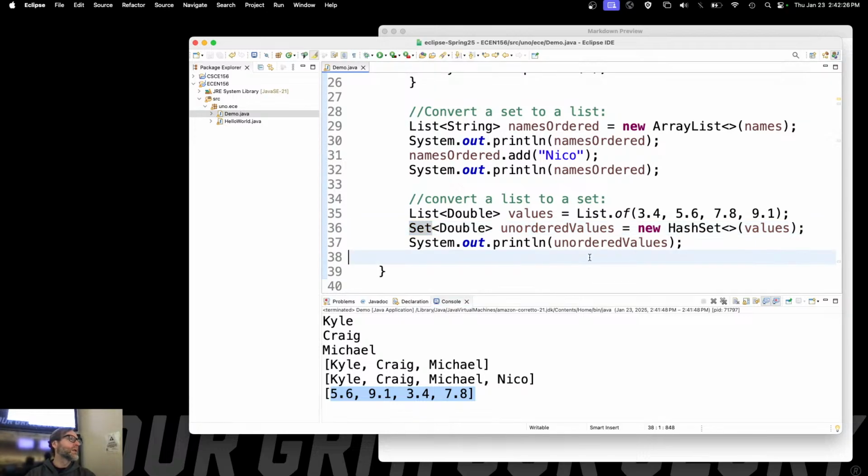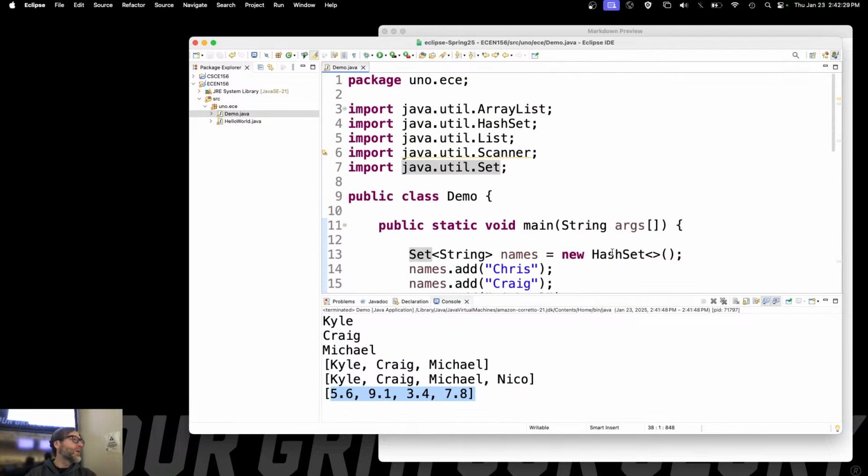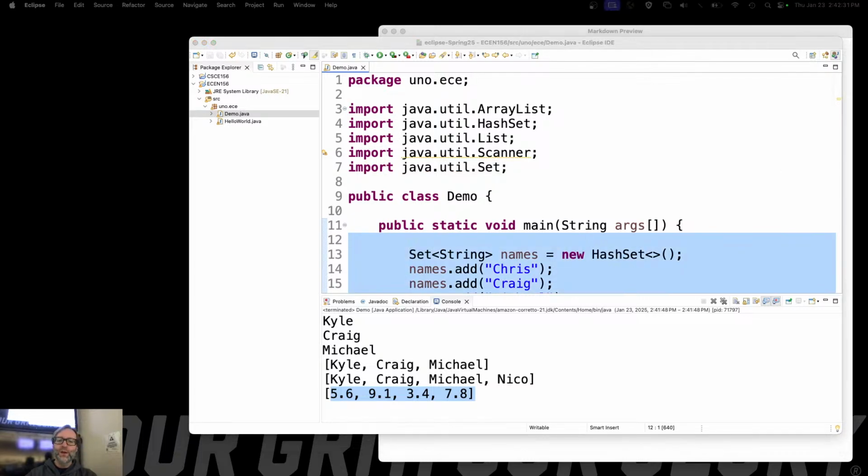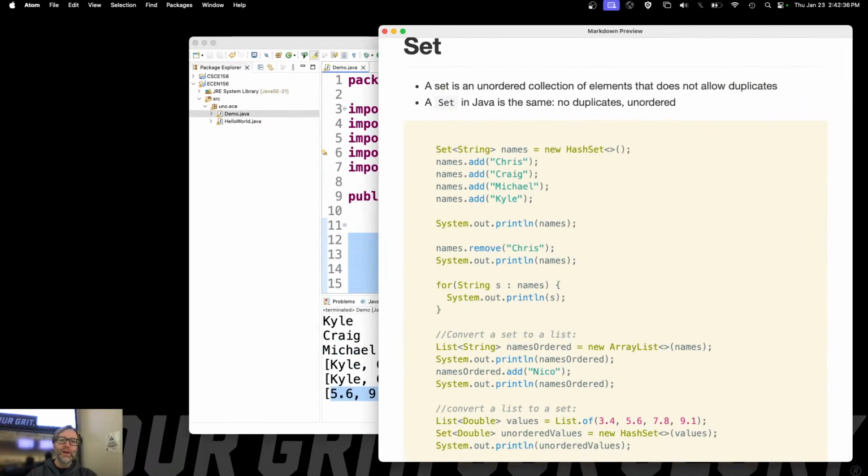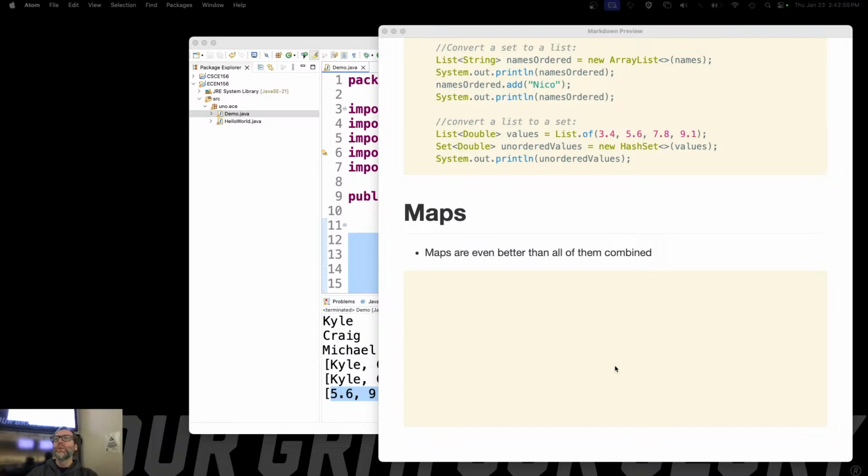All right, so I will bring all this stuff over into the notes, and we don't have time to get to it, but on Tuesday, I'll blow your minds because you'll see that a map rules them all. Maps are even better than all of them combined. Because you've been thinking about arrays your entire matriculation here, where you've got 0 through n minus 1. If it's of size 10, it's 0 through 9.